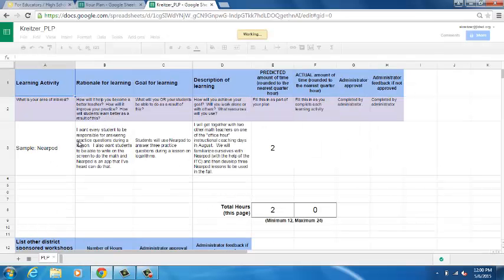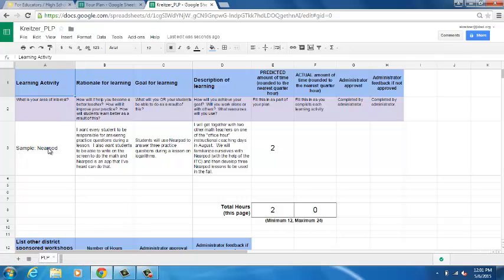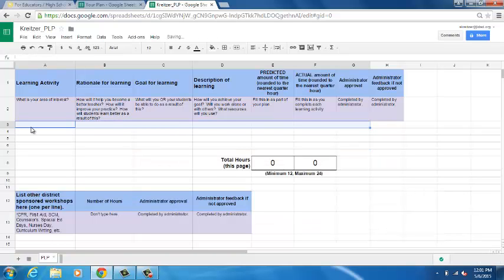And now you'll have a copy of this that is in your Google Drive account. So what you can do is you can take out the sample and you can start typing in what learning activities you plan to do. The learning activities will get typed here. You're going to fill in every column. The columns over here on the right are for the administrators to fill out for approval and feedback if it's not approved. This should tally your hours.